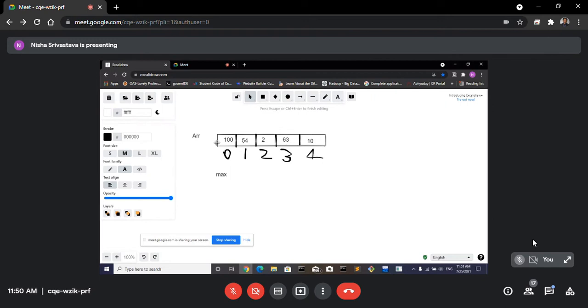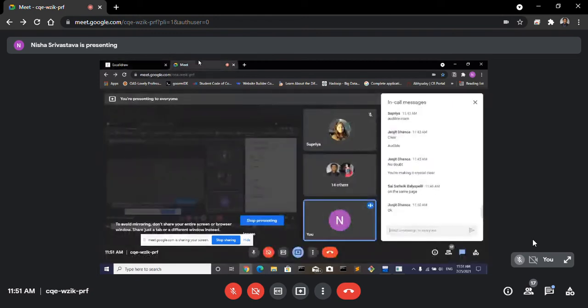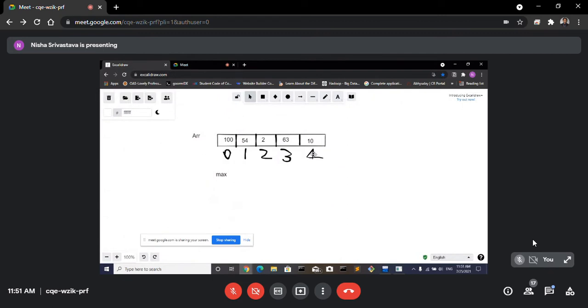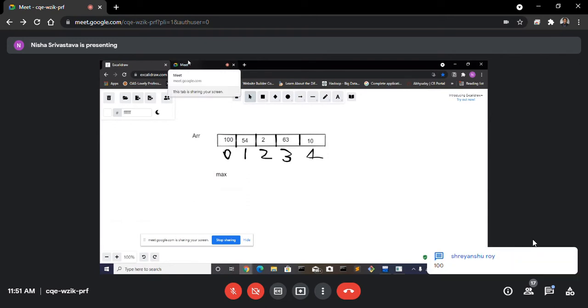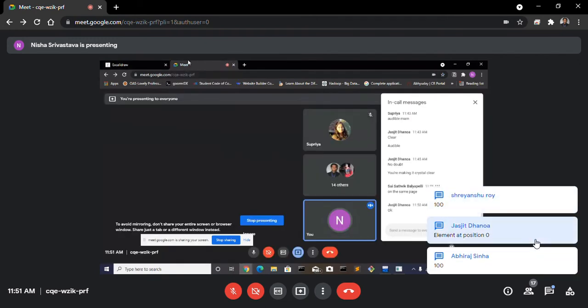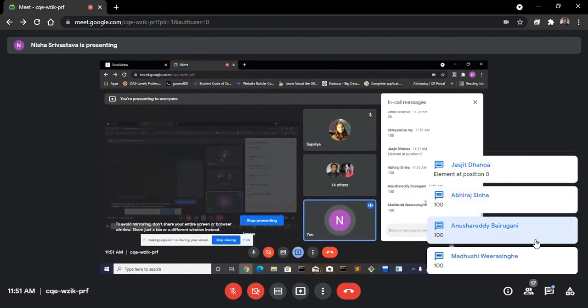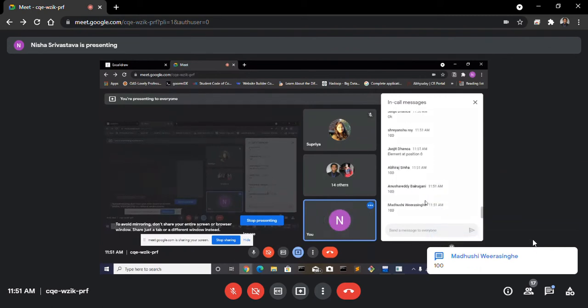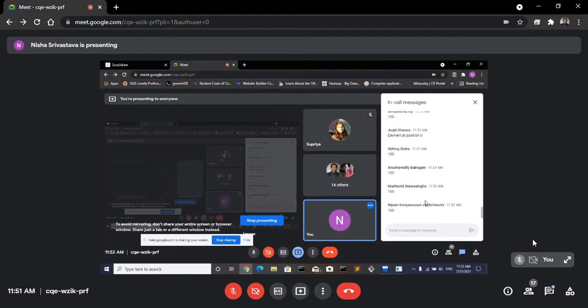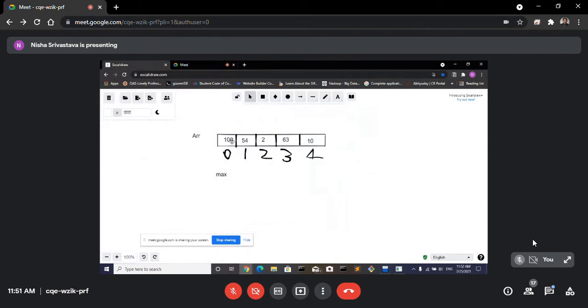From just seeing it, you can tell me what the maximum element is. Write it down in the chat, guys. Here is the array. Write down in the chat the maximum element that you can see. Everyone, go on, guys. 100, yes. 100, element at position 0, yeah. Okay, cool. So yeah, true, 100 is the maximum element.